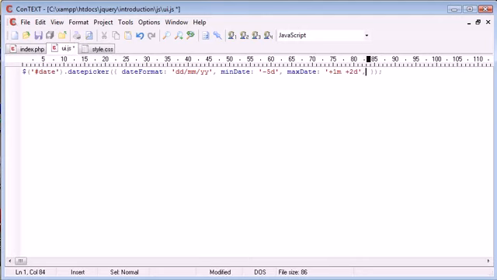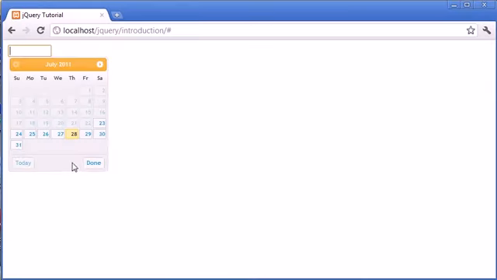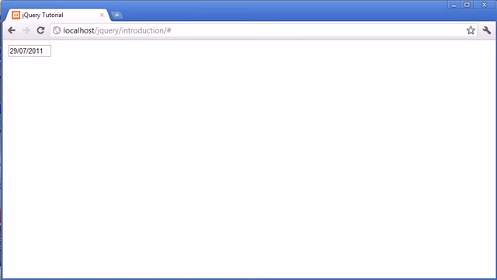Okay, so the next option we're going to look at, I'm just going to comma separate this and come down a bit so we can fit everything onto the text editor, is the show button panel. Show button panel is by default set to false, however we can set this to true, and what this will do is show a panel at the bottom. So for example, selecting today and done. In this case, when we select a particular date, we automatically activate the done function in essence, and this will automatically close the date picker.